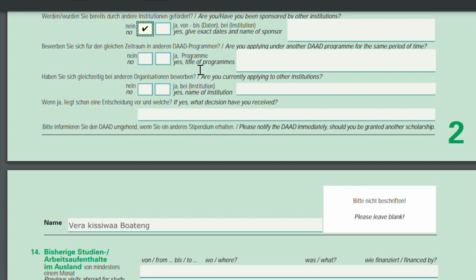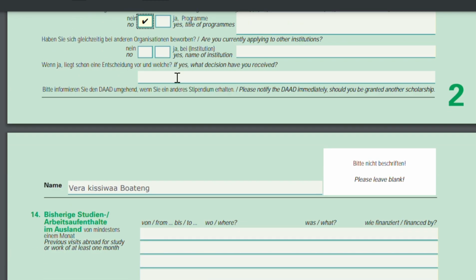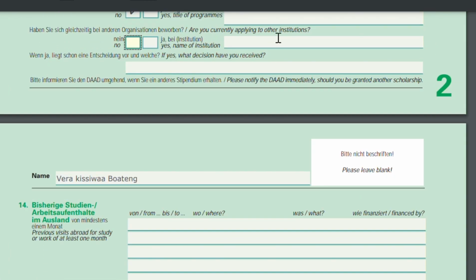Next is, are you applying under another DAAD program for the same period of time? So I've mentioned earlier that DAAD has so many scholarship programs. So if you're applying for any DAAD scholarship program during the duration of the EPOS scholarship, then you click yes. If no, then you click no. If yes, you state the program title here. So no for us.